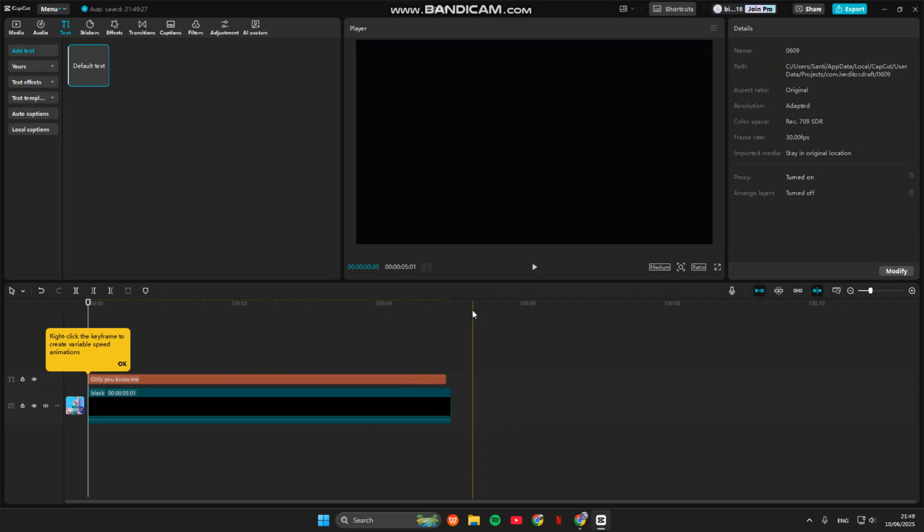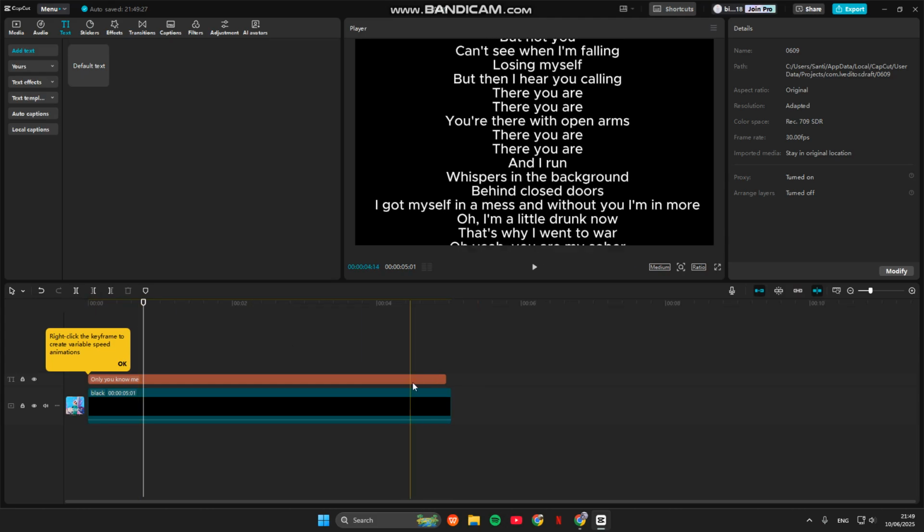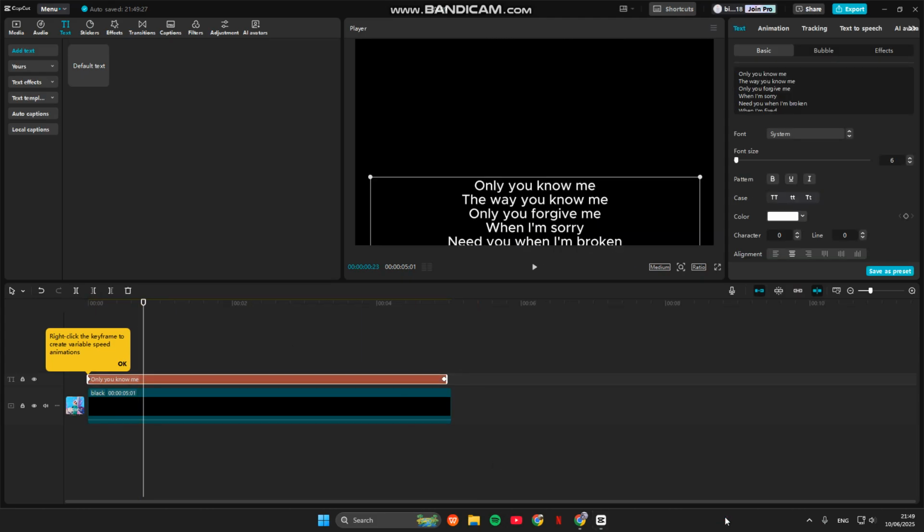If you want to make it slow, you can adjust the position of the keyframes. So that's very much all.